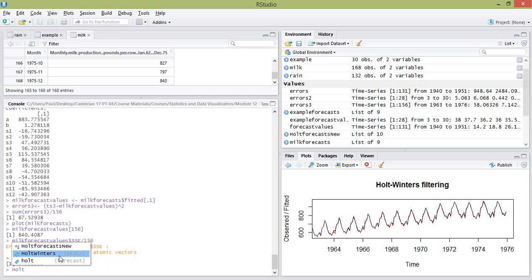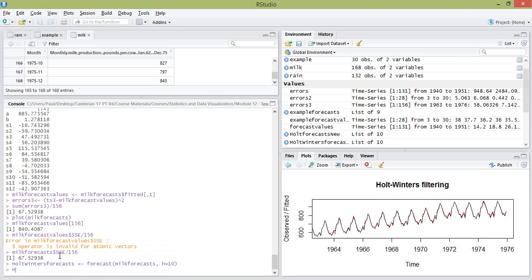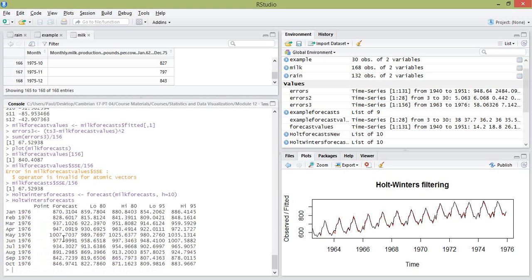Okay, so let's use that forecast package to predict a few more periods into the future. So let's go HoltWinters forecasts, get the value of forecast of our fitted model, milk forecasts, and let's try 10 periods into the future. Let's take a look. We'll print that, and now you can see your predicted milk production in pounds per cow from January to October of 1976.